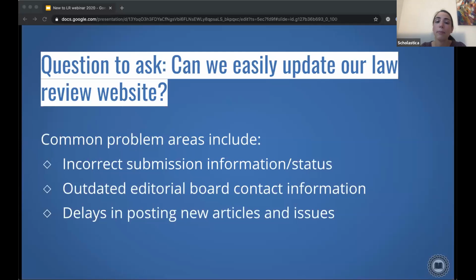Another thing is editorial board information. And certainly you just made your e-board. It would be nice to be listed, right? So make sure that you can update that e-board page. And additionally, make sure that you can post articles quickly. You don't want to have delays in publication because you can't update your website. So these are all some things to think about.